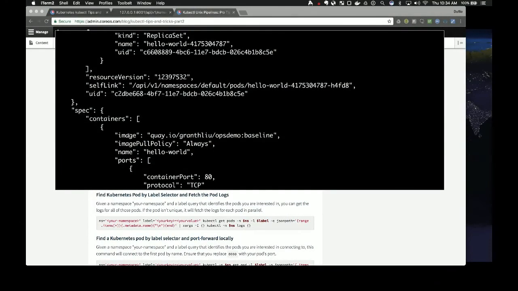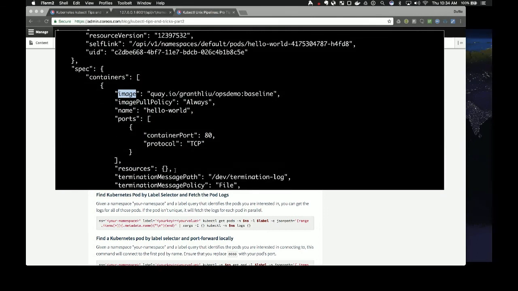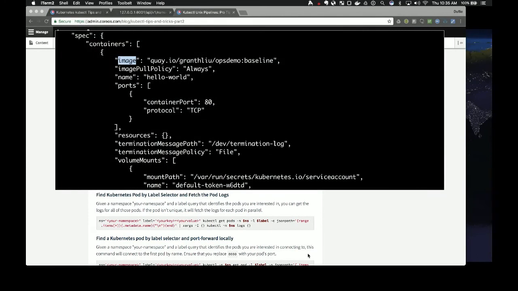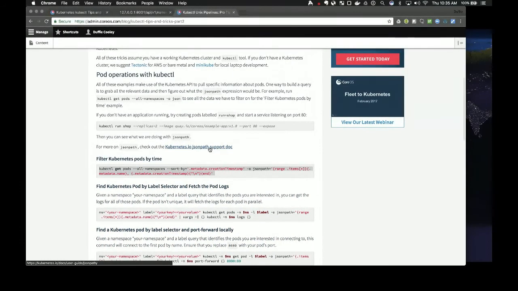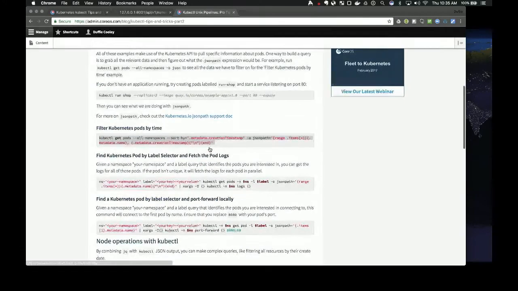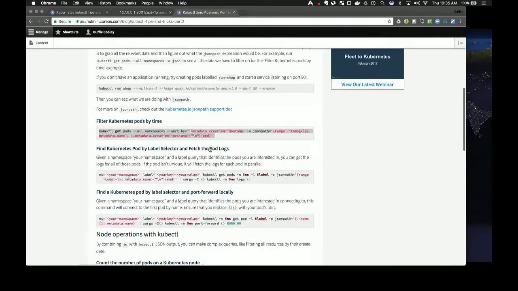You could actually sort by image name by doing spec.containers.image. All of this stuff is available to you, and JSON path provides a lot of really great context for doing things like that. There is a Kubernetes IO JSON path support doc, which I highly recommend taking a look at because it gives you a lot of really great examples. These particular examples that I'm covering now are ones that we wrote, but there are many more available in that JSON path support doc hosted at kubernetes.io.